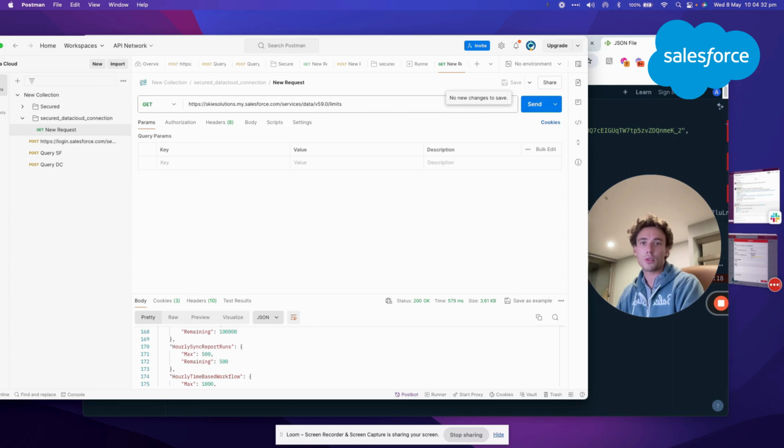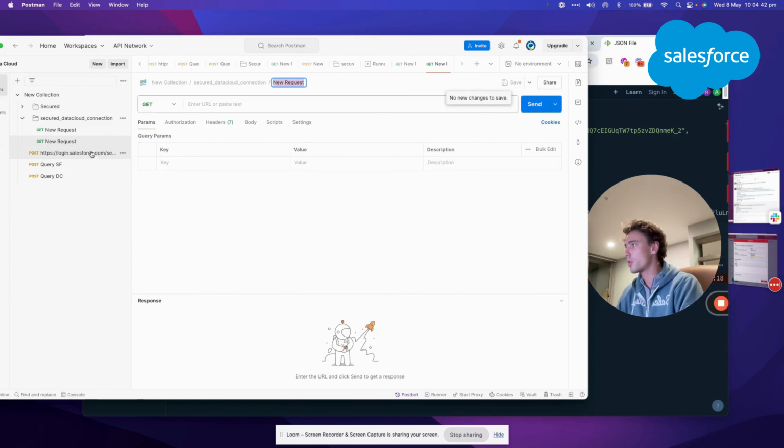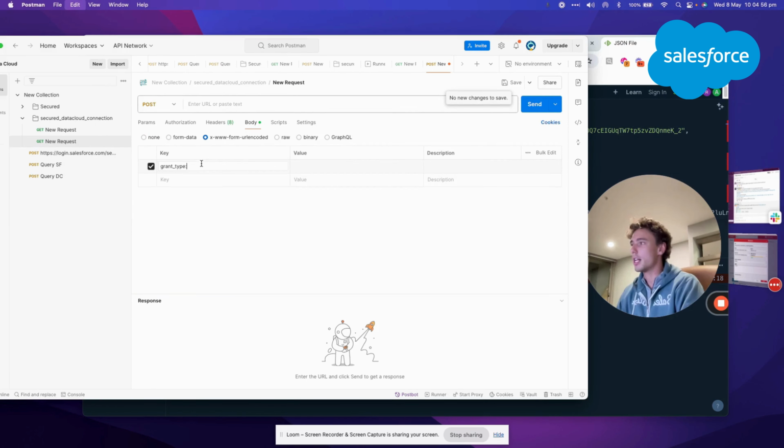Now the second step that we will be doing is creating a POST request. So I will go in here and create a new request. It will be a POST request this time. I will add the following information into the body: grant type, subject token, and subject token type. Here I will use the following information: urn:salesforce:grant-type:external:cdp. So that's my grant type.